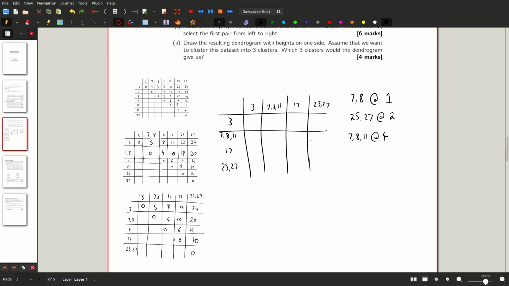And even if it might seem like you're drawing a lot of tables, the tables do get a lot smaller every time, so it's not really that bad. 3, 7, 8, 11, 8. 3, 17, 16, 15, 14, 24, 7, 8, 11, 20, 10, 10. Does that look right? That looks about right. Then we merge this, so 3, 7, 8, 11 at 8.